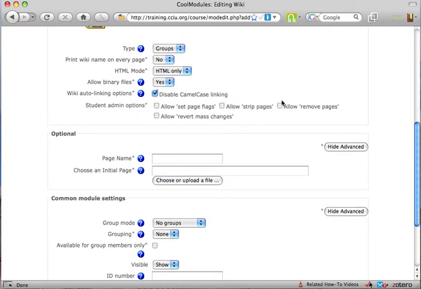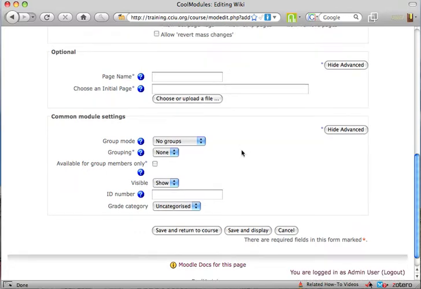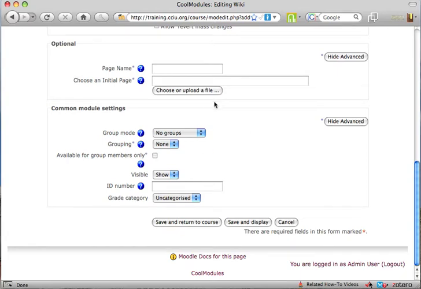Student administrator options allow your students to manage the wiki at the level that you might as the teacher. They can strip the pages of content, remove entire pages, set page flags, or revert mass changes. You'll learn what these things are. The optional area is where you can define an initial page and a page name. I leave this blank.